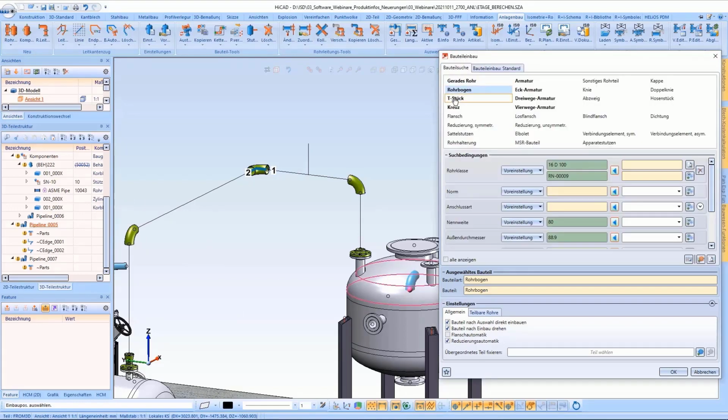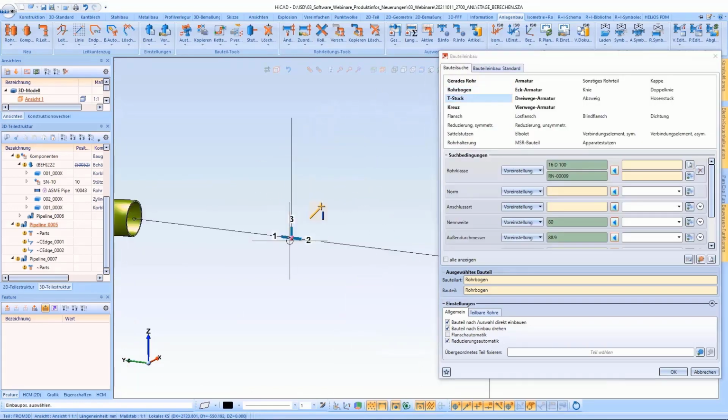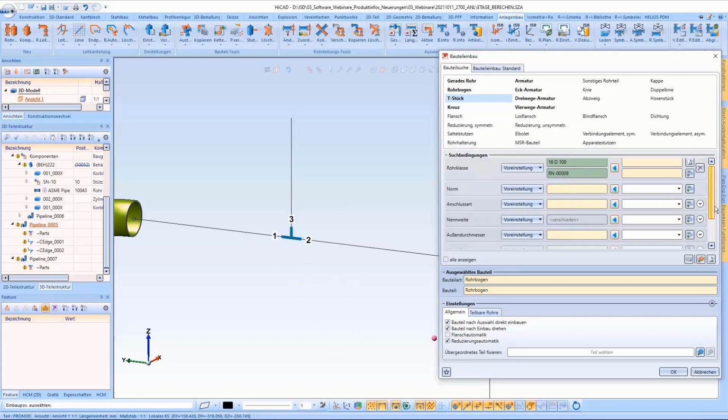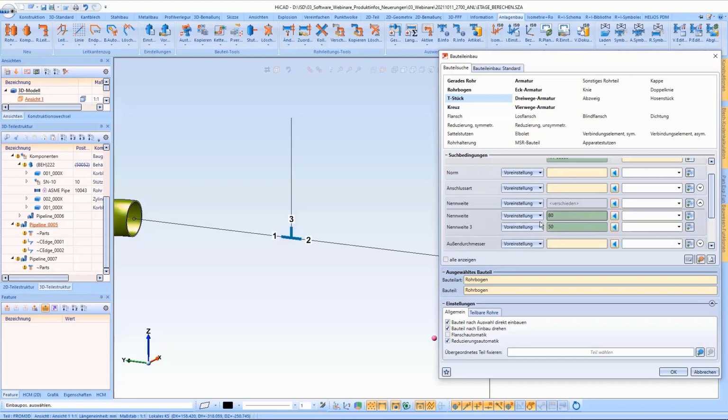Next, the T-piece is inserted. Again, I use the same procedure. I activate the place of the branch. I also get the corresponding search criteria updated again. In this case, the nominal diameter 1 and the branch 3. I choose the appropriate part. The option is enabled. Then the T-piece is also inserted directly.